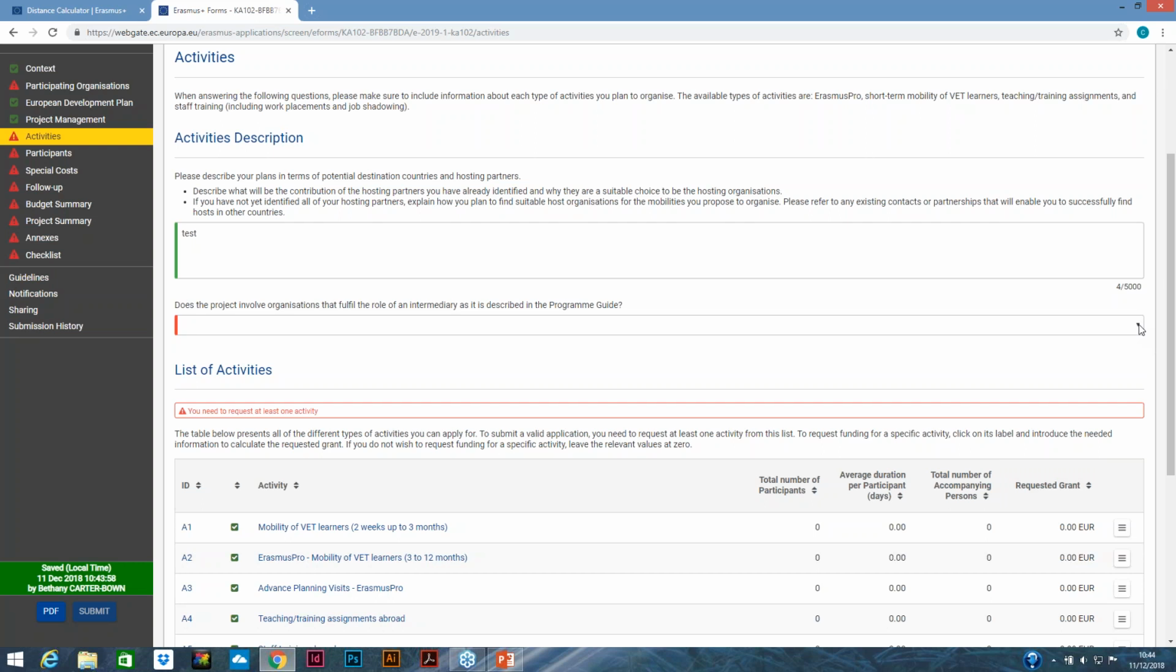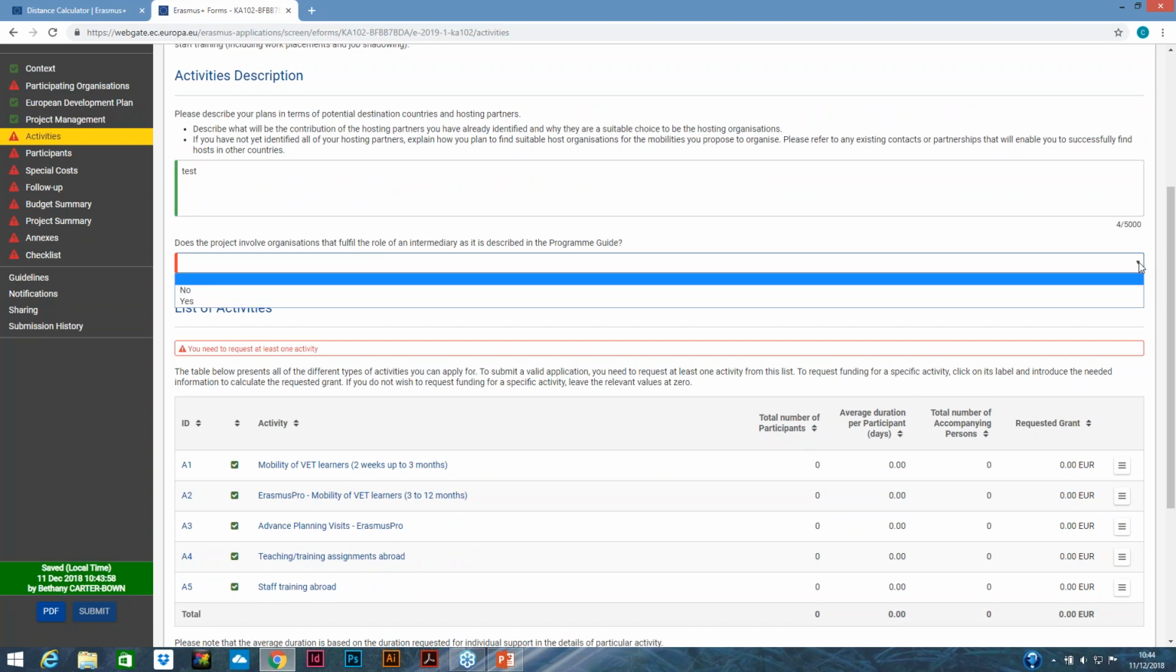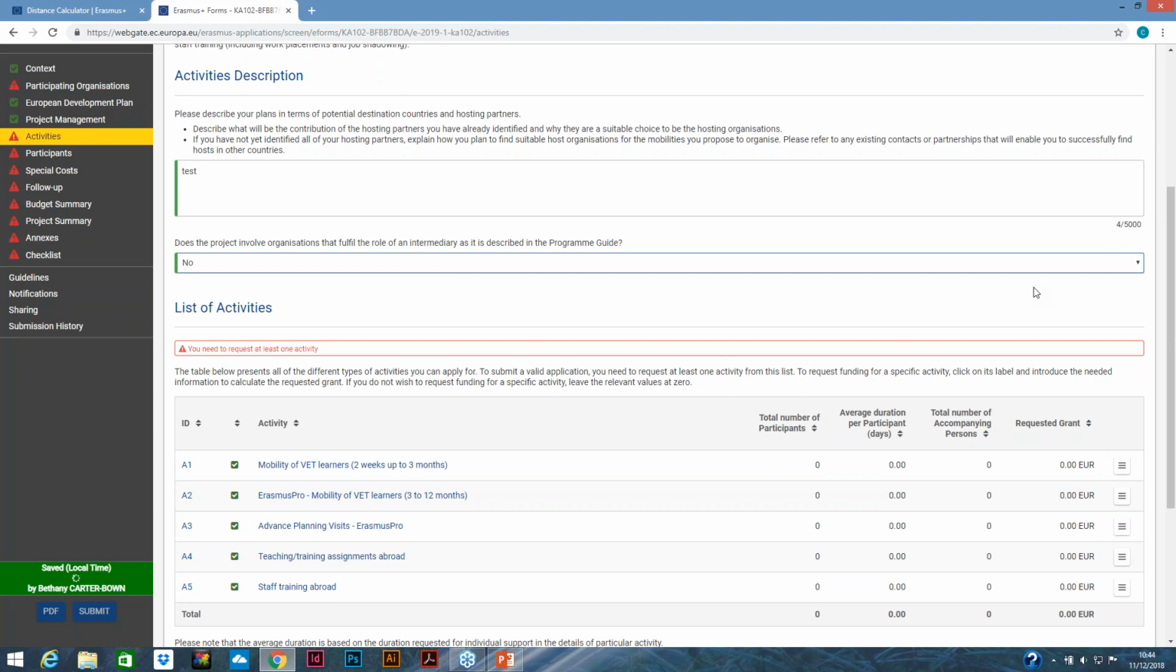If you're applying for ErasmusPRO and you wish to carry out an advanced planning visit, as we mentioned earlier on, this is where it will be recorded. Okay, so the activities description, this question is basically just referring to the hosting partners and therefore the receiving countries and how this relationship will be or has been formed. So make sure it's clear what your hosting partners' expertise is and why you're working with them. Once you've entered participants into one of the activities below, additional questions will be visible in this section here.